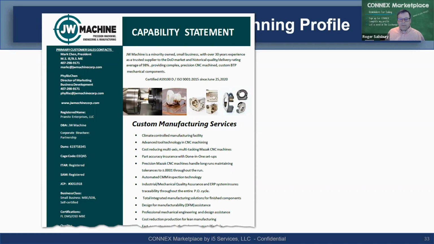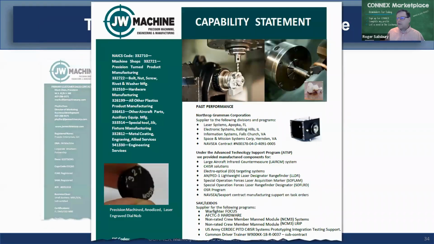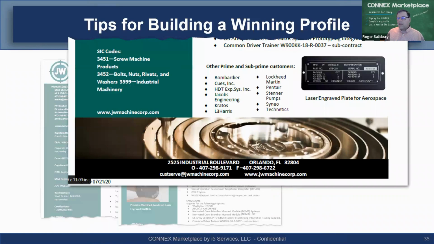A list of features about their facilities and organization capabilities is also listed there. Kind of one of the main sections on this page. Let's look at another section here. There's more pictures and there are references to past performance. Notice the NAICS codes are also listed here. At the bottom of that second page, there are also SIC codes.